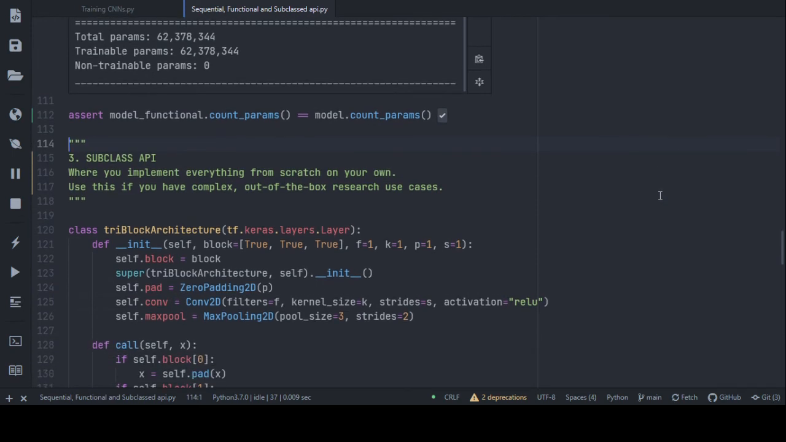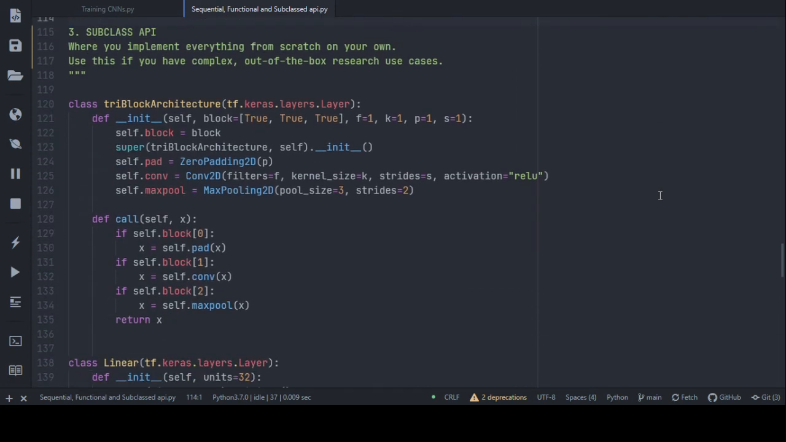So the third API is the subclass API, where you implement everything from scratch. This is the kind of API that's mostly used for complex out-of-the-box research use scenarios, especially those research papers being presented at NeurIPS, for instance. Those kinds of neural architectures are built using the subclass API. So in this case, I implemented almost everything from scratch in order to show you how flexible and how complex this API can be.